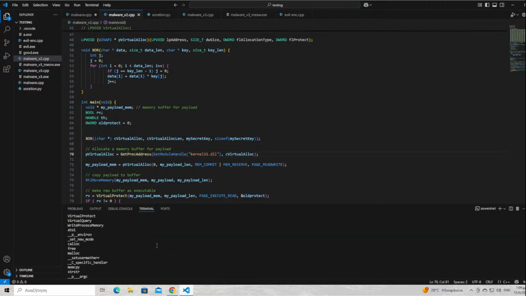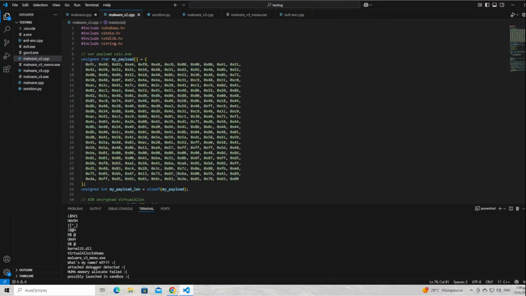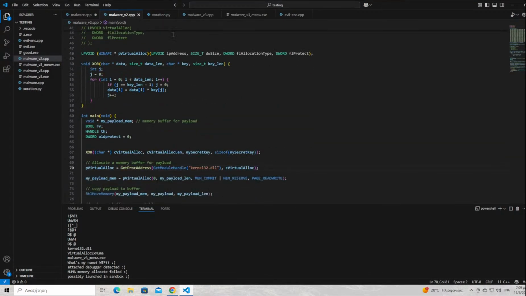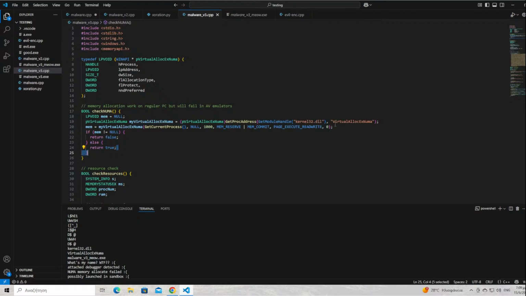Okay, it gives us all of the strings inside. We see the meow meow, sandbox, the messages, VirtualAlloc. We see that there is the kernel32.dll, the VirtualAllocExNuma, but we don't see what's called. We see that it's a string here, but we don't see the rest.